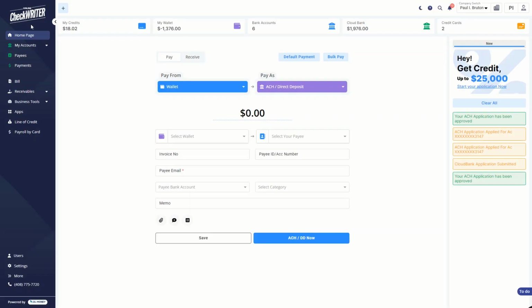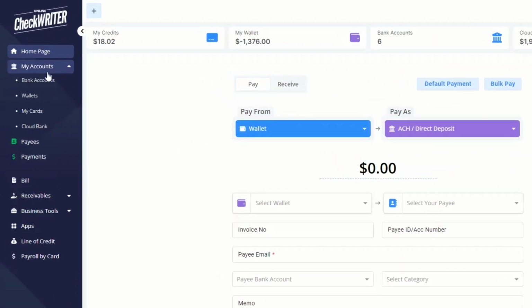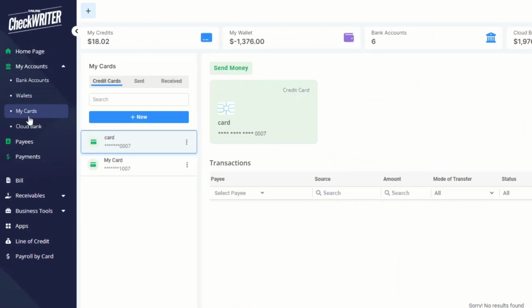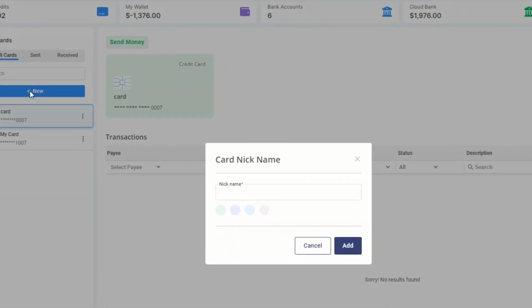This tutorial video will provide you with a step-by-step guide on how to pay your vendor, tax, rent, etc. with your credit card balance. To get started, click on My Account, then go to My Cards page, and initiate the process by clicking the plus new button to input your credit card details.